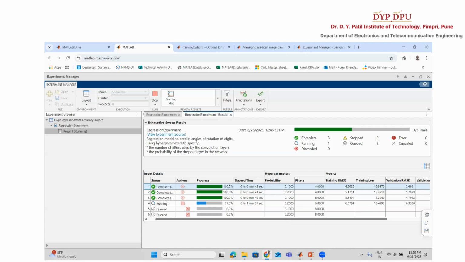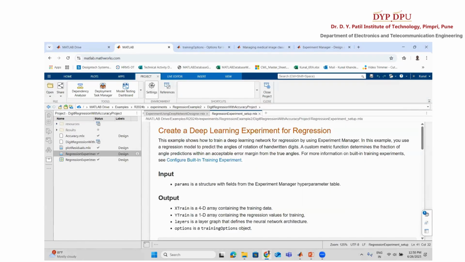Any doubts? Any challenges? Not able to add a regression experiment in Experiment Manager. Sir, you might have seen that when you opened the earlier project, a new project window gets added for every experiment. So you need to first close the project, and then you need to again go to the Experiment Manager app.